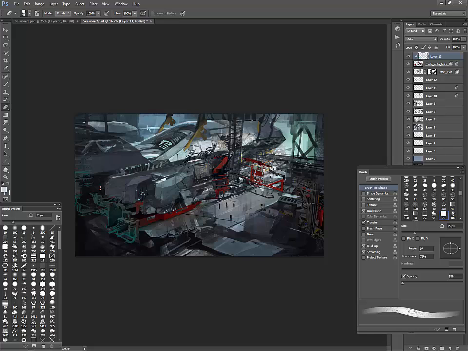When you hold down Control Alt G, I believe, it will create a layer clipping mask. So your top layer is actually clipped on the bottom layer. All you're painting in is only going to affect this layer. So that's a neat little layer trick that you can use.